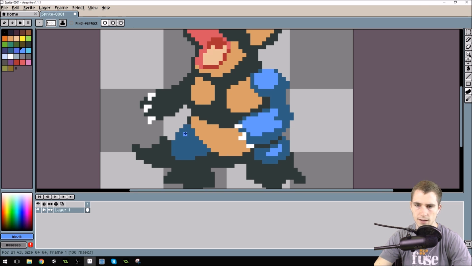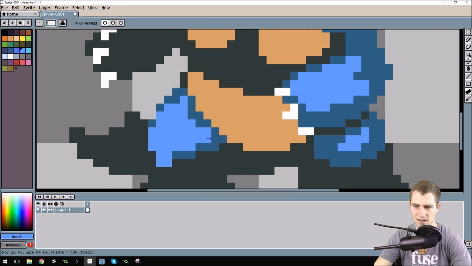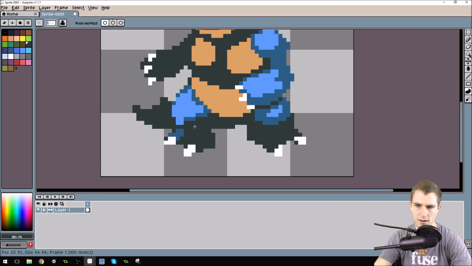Got a lot of light hitting this knee here. We'll start coloring down here with this color as well. Oh, let's take our white and hit these claws. It's not too bad for now. Okay.